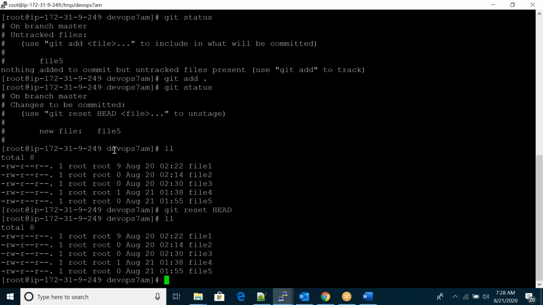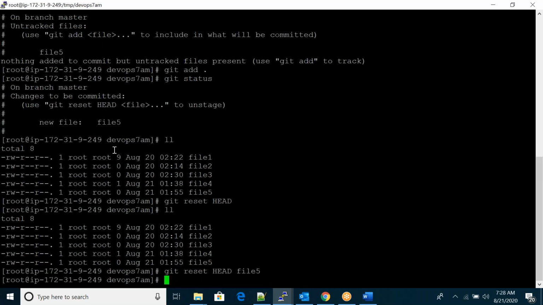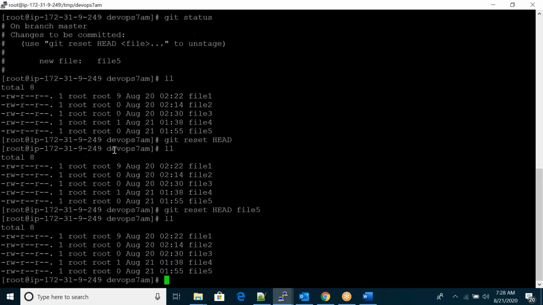Still file 5 is there. File 5 should not be there. It should delete. Git reset head. Just give the file name. Head file 5. Still it is there. It should not be there.